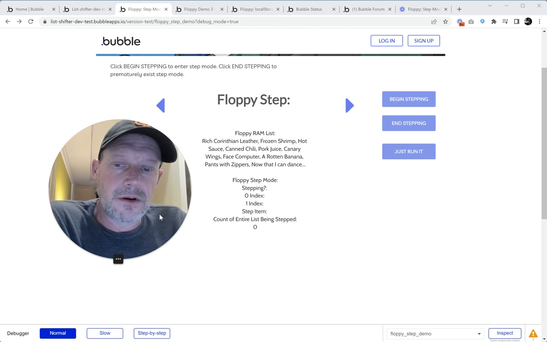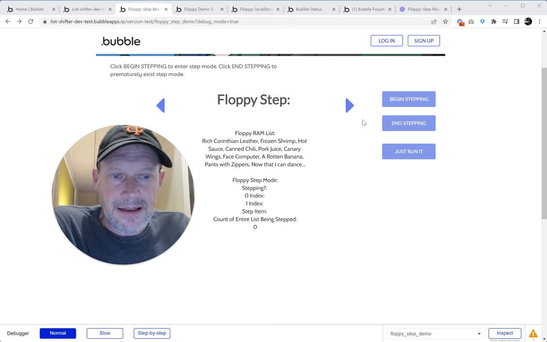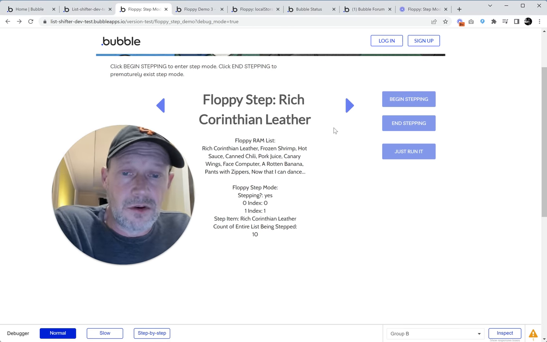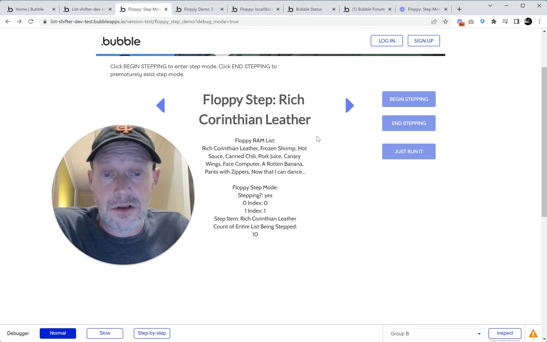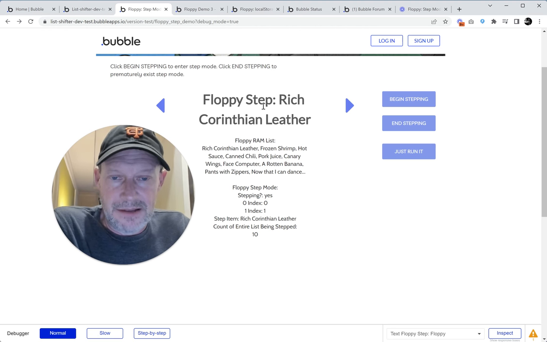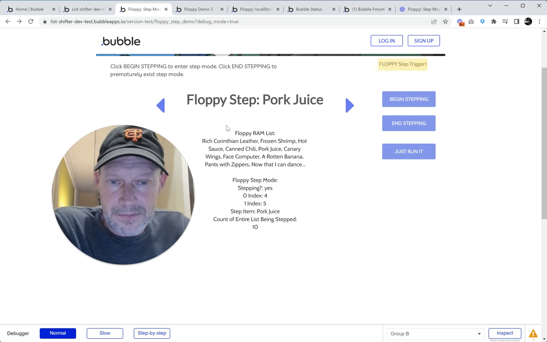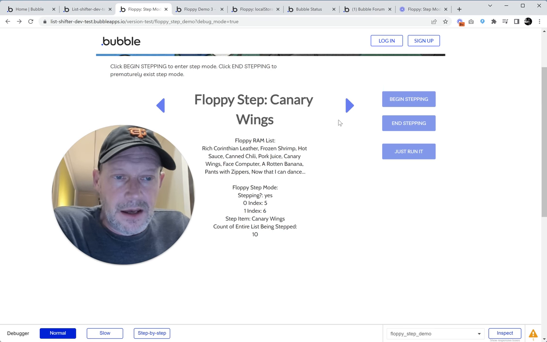And I guess one other core concept that I should explain real quick before we get deeper into this is that once you've begun stepping, there is actually an end stepping action. So if you wanted to stop stepping before you reach the end of the list, you could do that. So for example, here I'm going to begin stepping using my begin stepping button, and then I've got my little buttons that can step through this list back and forth, using the previous item.